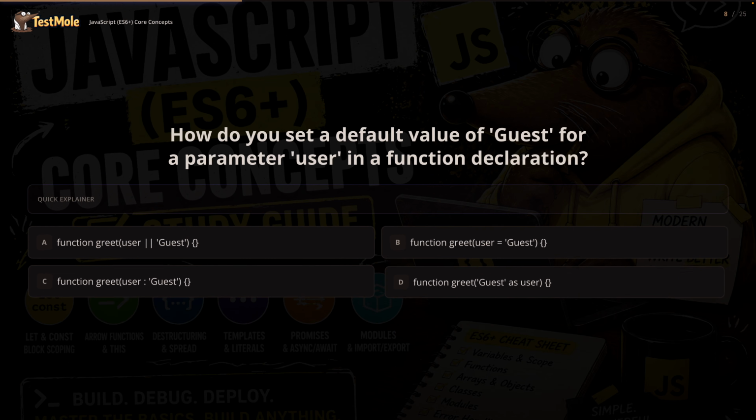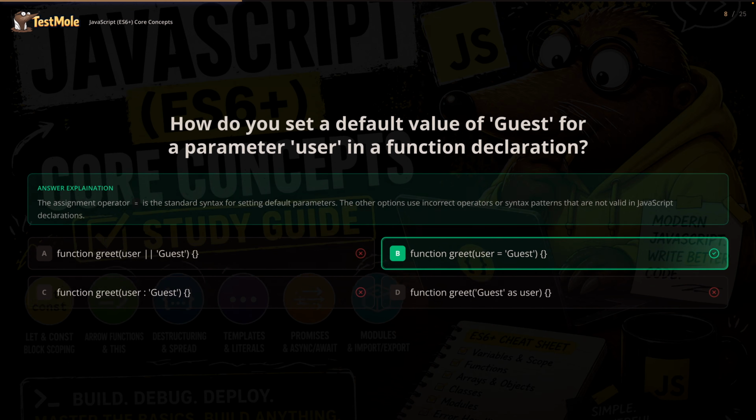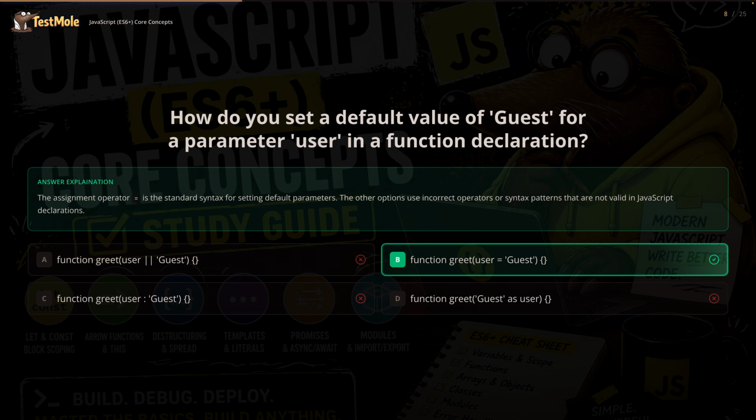Possible answers are A. function greet(user: guest). B. function greet(user = guest). C. function greet(user guest). D. function greet(guest as user). The answer is B. The assignment operator equals is the standard syntax for setting default parameters. The other options use incorrect operators or syntax patterns that are not valid in JavaScript declarations.